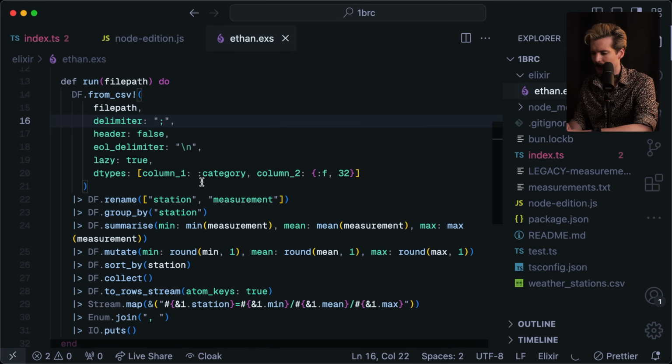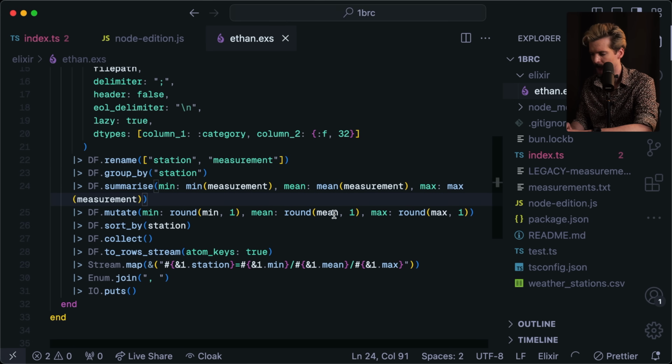We rename these columns to station measurement. We group by the station. And then we summarize by getting the minimum for measurement, the mean for measurement, and the max for measurement. We then mutate by rounding all of these values. We sort by the station. We collect. This call is important because this is all lazy up until this point. So all of this is being evaluated as requests are made or when you're trying to pull values off of the stream. Collect says, fuck you. It's all a collection now.